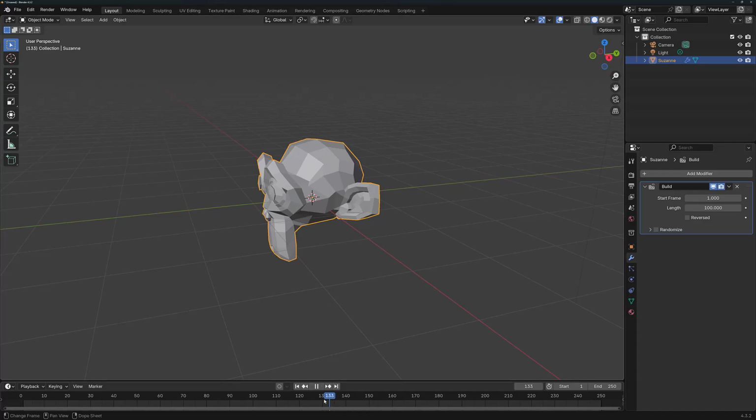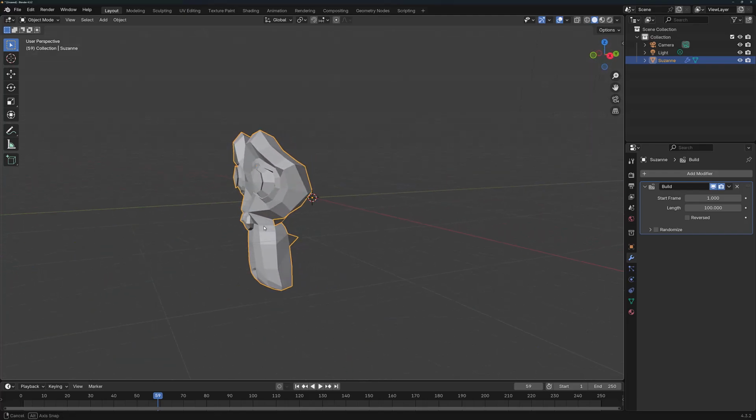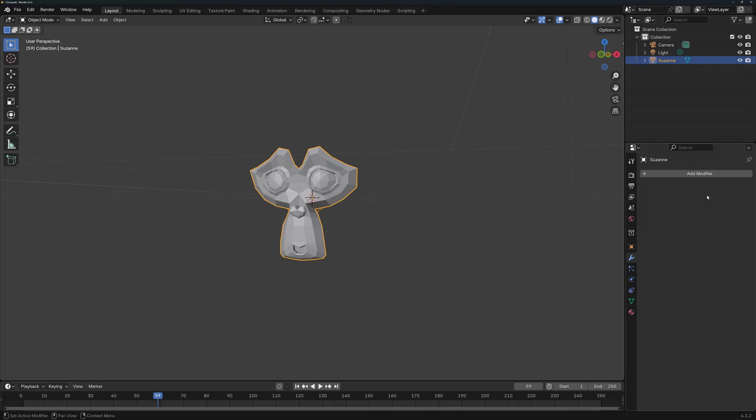So as an example, let's move to around frame 59. So we effectively have the face area of Suzanne visible. And let's say this is the only area that I wanted to use. All I would need to do now is just go to the menu here and then select Apply.